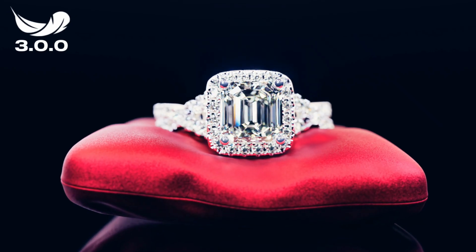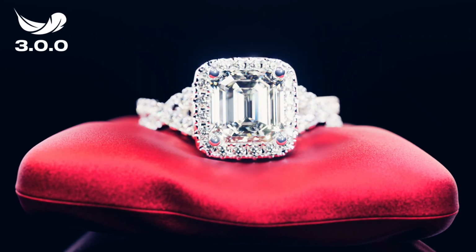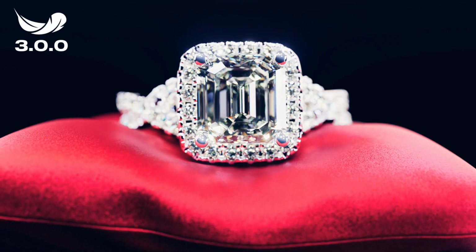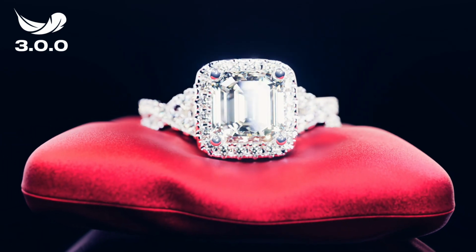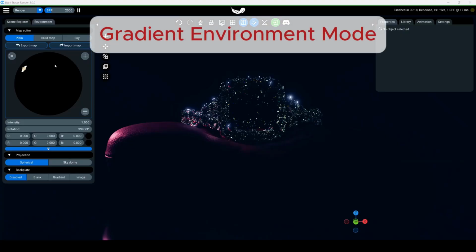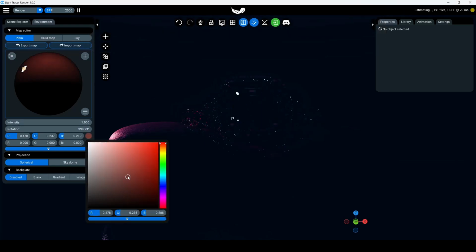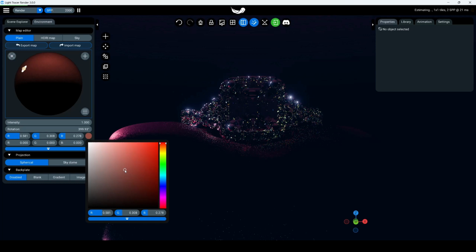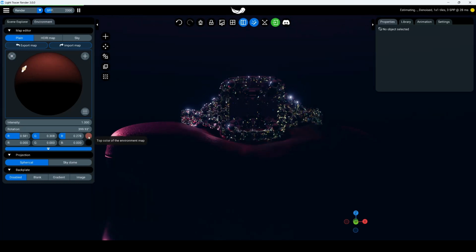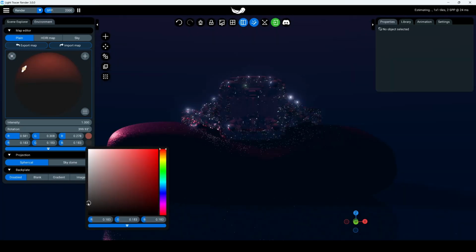In the upcoming 3.0 version, we've put a strong focus on enhancing studio lighting tools, and here's what's been improved. In plain mode, you can adjust the colors at the top and bottom of the environment. While this map provides uniform and smooth lighting, it may be a nice background for a custom studio lighting setup.